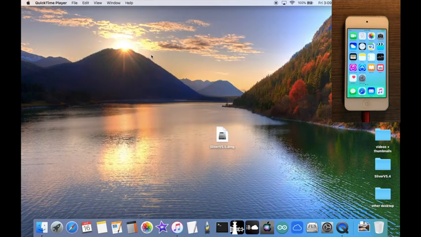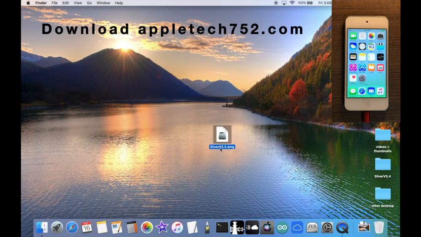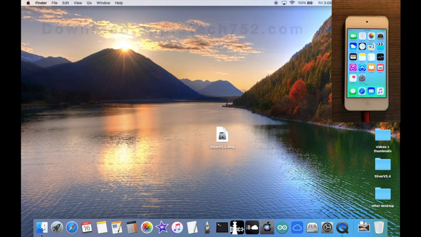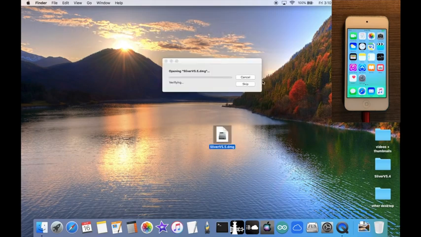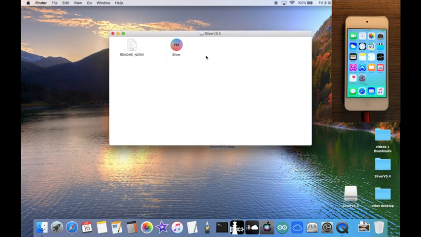I'm going to quit iTunes, and as you can see, I have Sliver version 5.5 .dmg on my desktop. That is the latest version. You can download it from appletech752.com. Just double click it to open, and in just a moment we're going to get a pop-up just like this. Yes, I did change the icon.